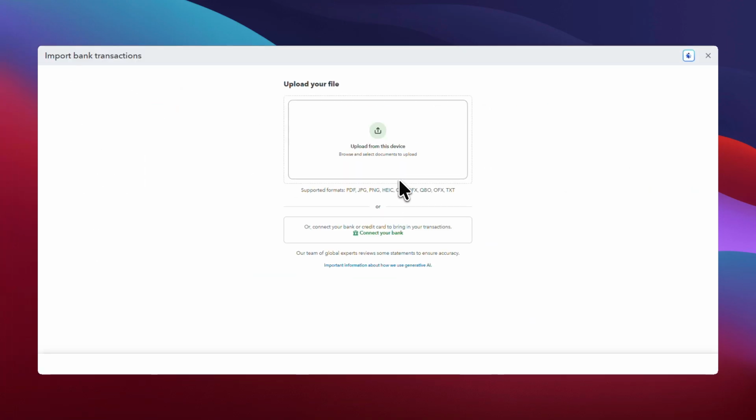As a helpful tip, after adding or uploading transactions, it's always a good idea to review them carefully to make sure everything appears in the correct account and matches your bank activity. That way your records stay clean and you avoid duplicates. And that's it. That's how to add missing bank transactions into QuickBooks quickly and easily.